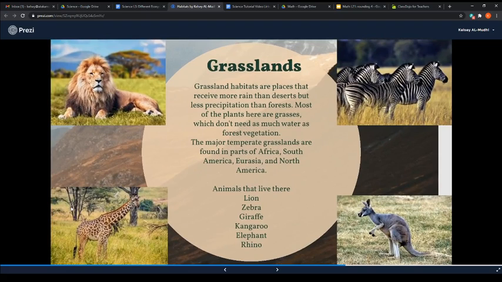Next are the grasslands. Grassland habitats are places that receive more rain than deserts, but less precipitation than forests. Most of the plants here are grasses, which don't need as much water as forest vegetation. The major temperate grasslands are found in parts of Africa, South America, Eurasia, and North America. Animals that live there, some of them are lion, zebra, giraffe, kangaroo, elephant, and rhino.